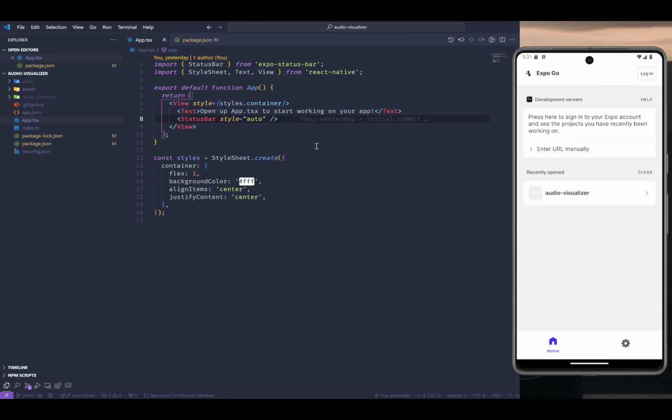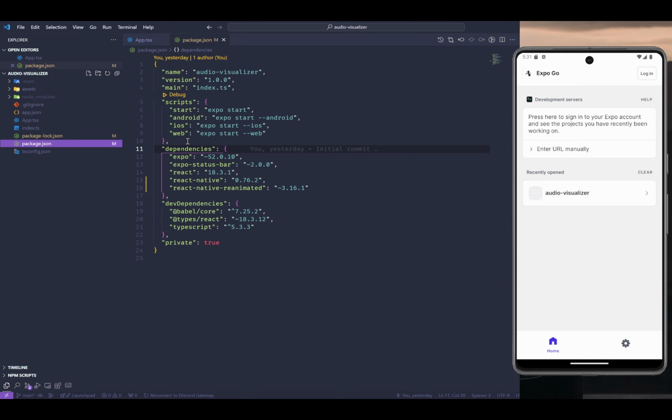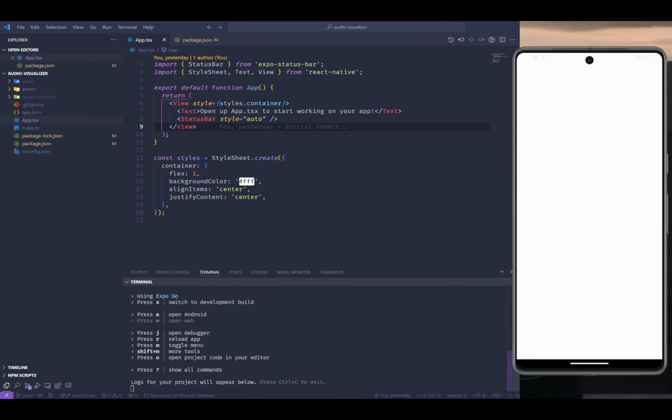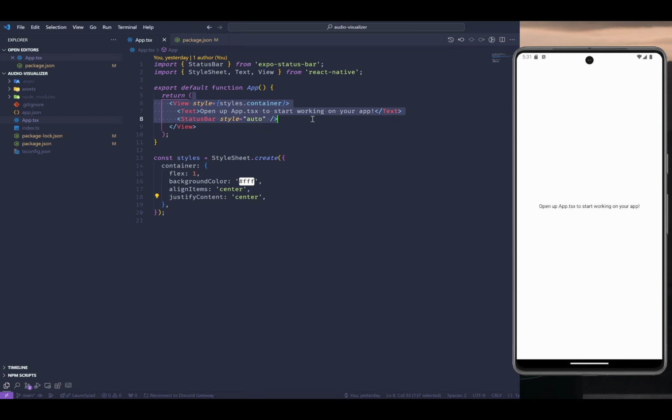Here is the project. As you can see, it's a fresh start from Expo template. I only added React Native Reanimated package. That is all. Also, I already installed the application. I just need to start the server. Let's open the application. Okay, let's start with the container.